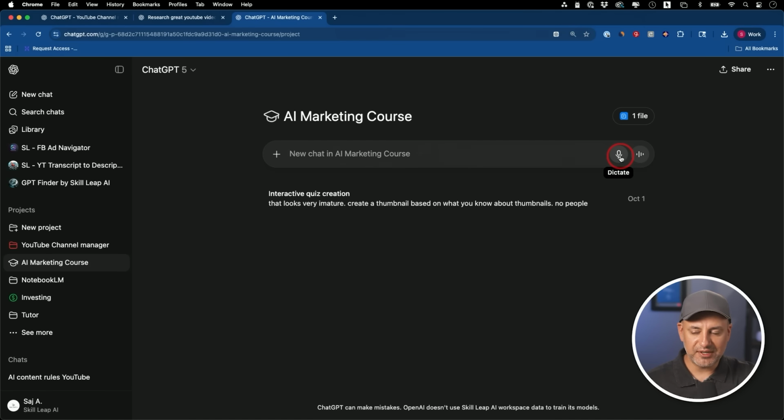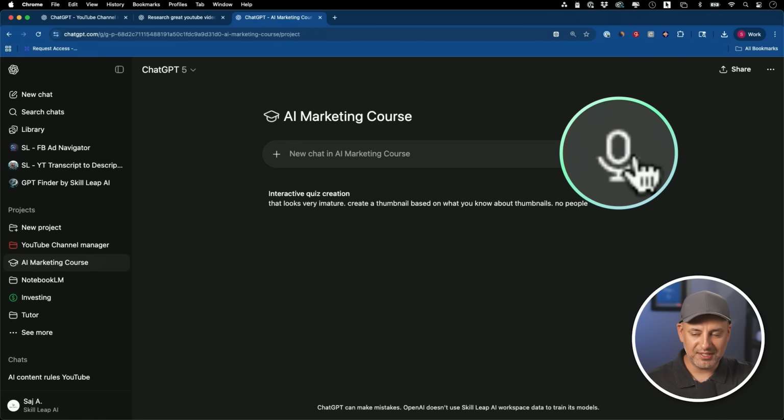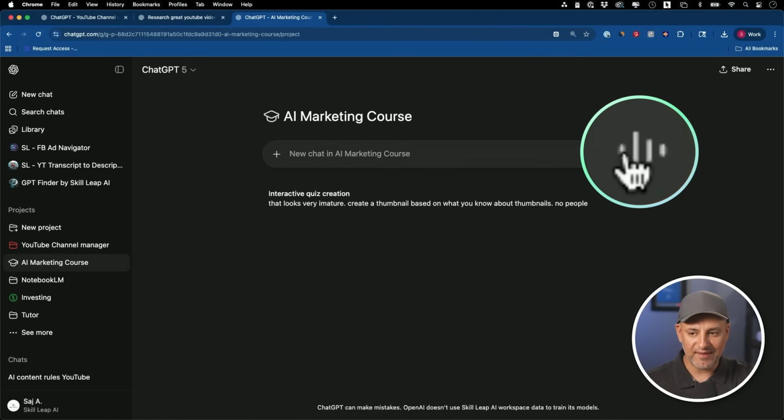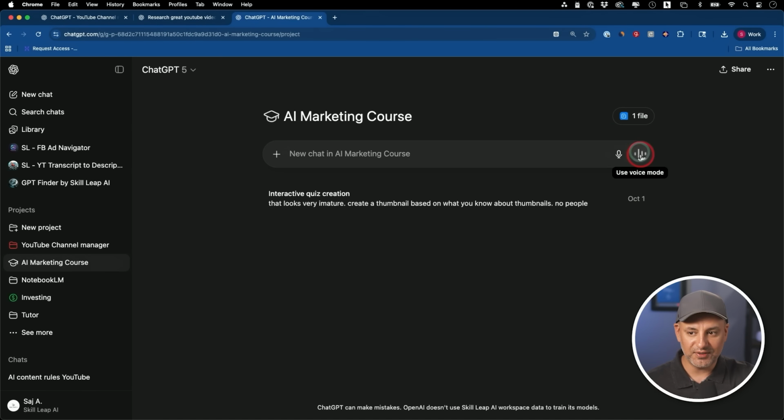Now, a couple other ones I do use from time to time. You could click this and dictate to it. So you just speak to ChatGPT, and they always have this voice mode where you could have a back and forth conversation. I love this in the mobile app where you could just talk to ChatGPT with its natural voice. Very, very useful option. So do try these out as well.